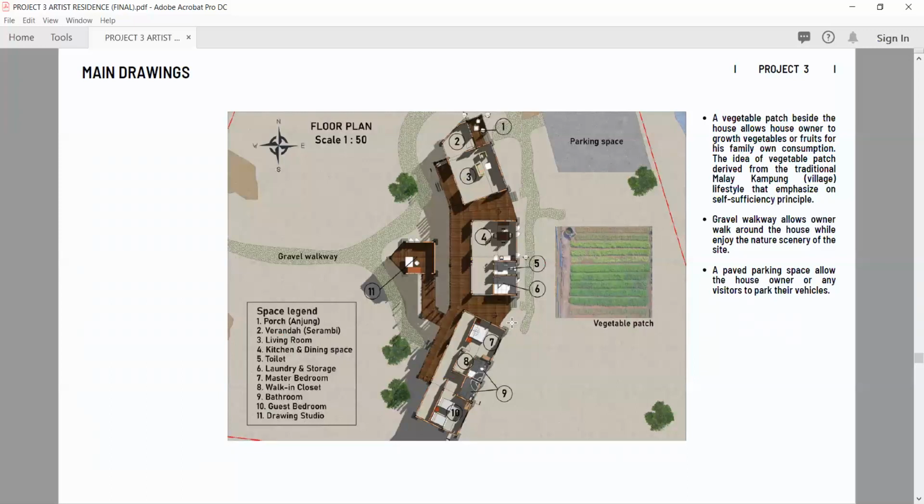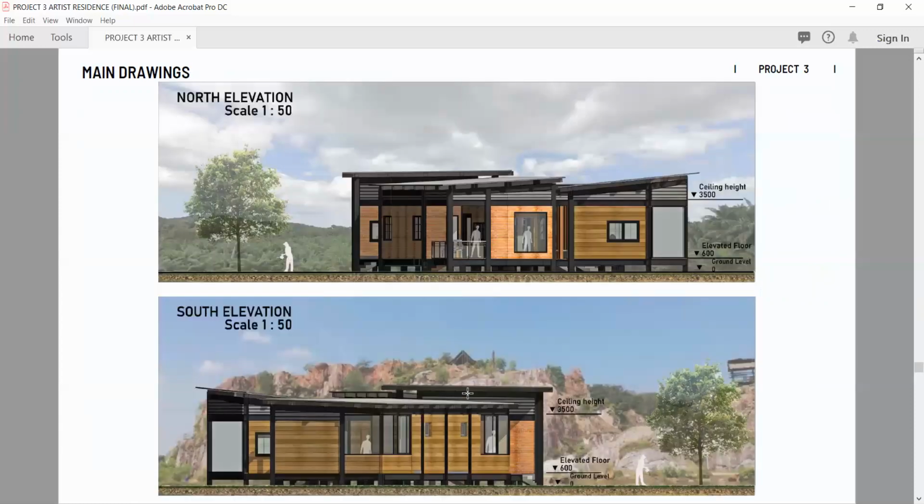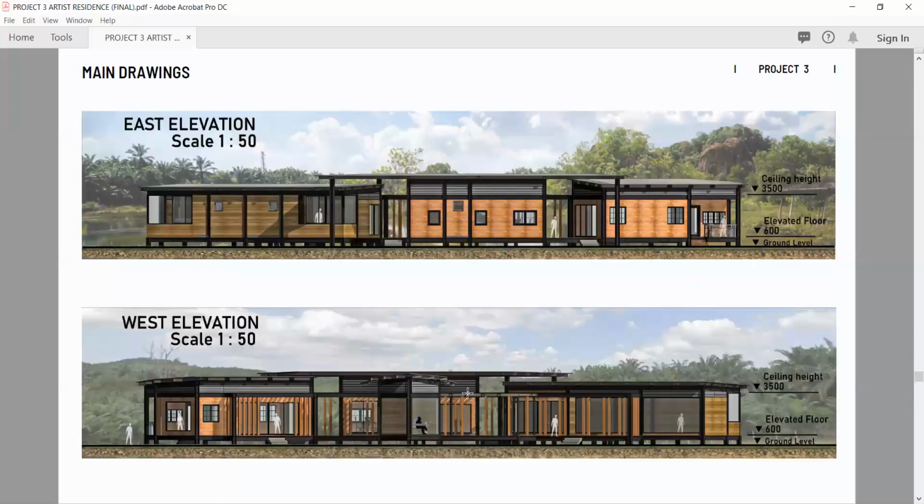For the bedroom block, the master bedroom consists of a walk-in closet and its own bathroom. The guest bedrooms are quite similar to the master bedroom, but without the walk-in closet, though they are still equipped with a bathroom. It's not in the south elevation, it's in the west elevation.